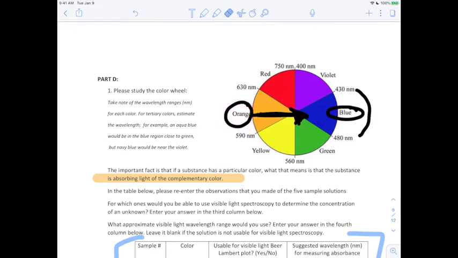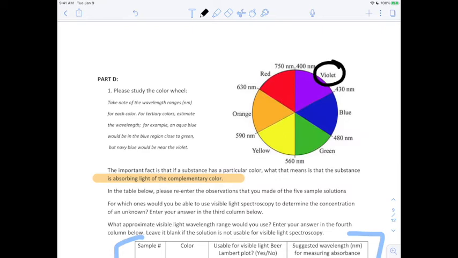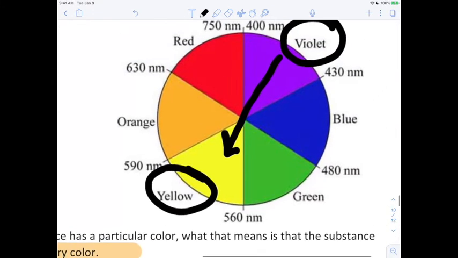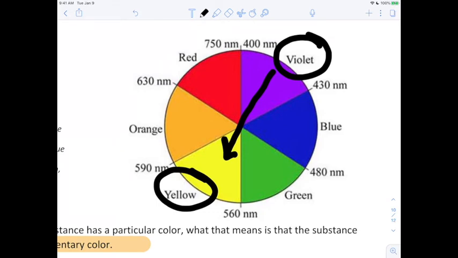So just for fun, let's say that we had a bottle that was violet. What is violet's complementary color? Yes, I see yellow. So yellow is the complementary color for violet. So if we wanted to know what would be a good wavelength to examine violet, give me an example. So I see 560 to 590, and I see 590 and 570. All of those work wonderfully. So if you had a violet bottle, you would choose a wavelength somewhere within here, and if you want to give me the whole range, you're welcome to.